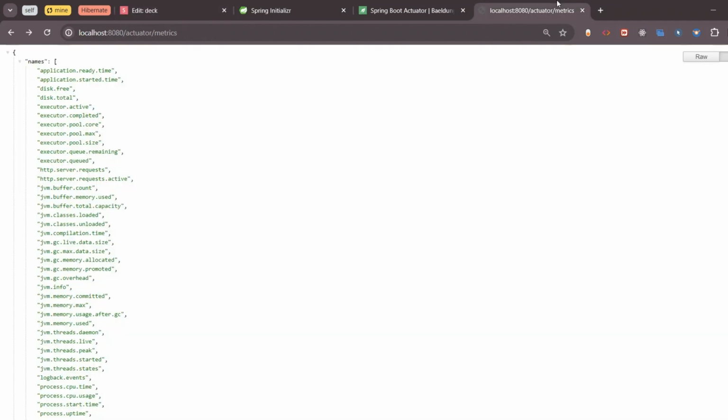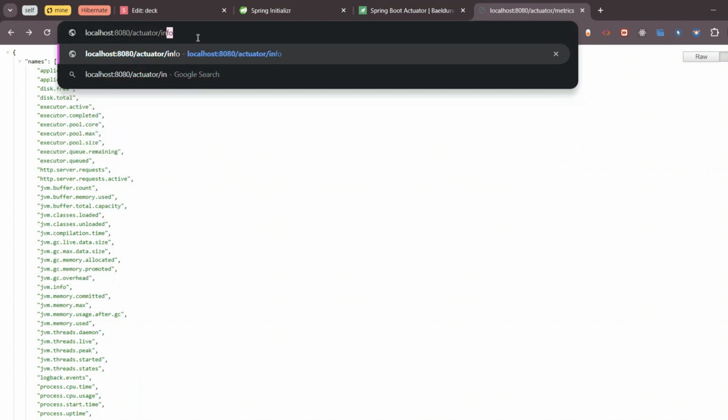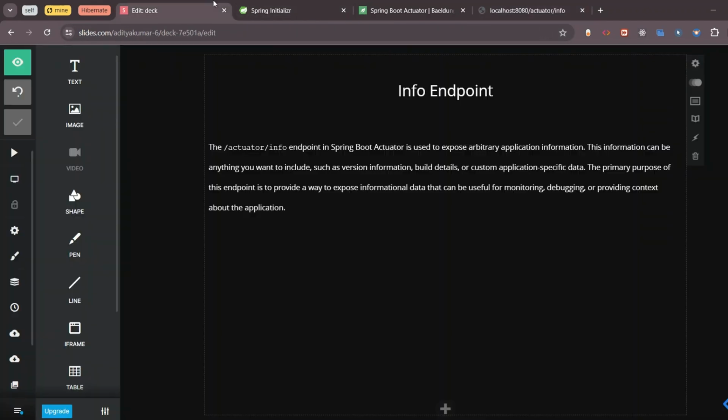For my application, it is not showing because I haven't configured any info. But you can see that it is still running. If I add any custom endpoint and configure the details here, it will come here, right? For now, it is giving me an empty JSON, right? So these are the three endpoints which we can commonly use in an application.